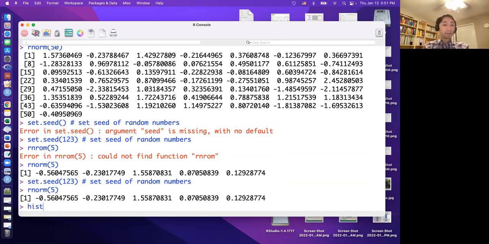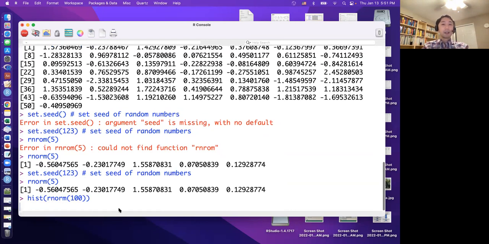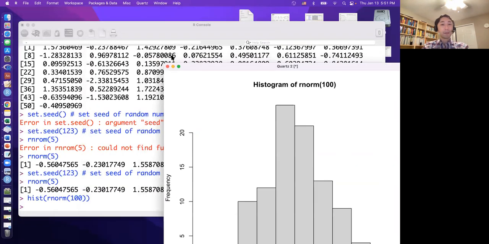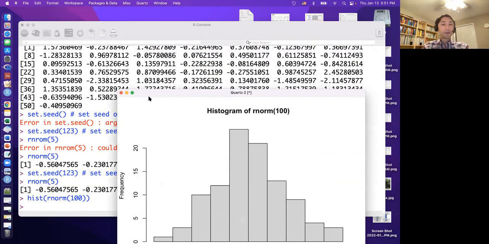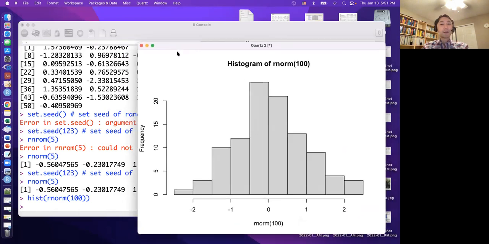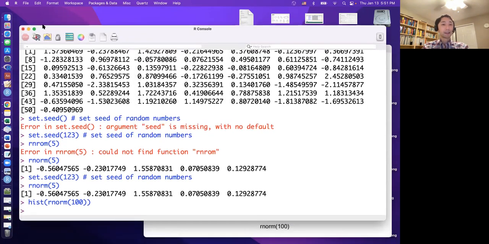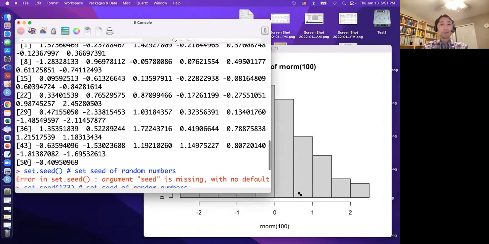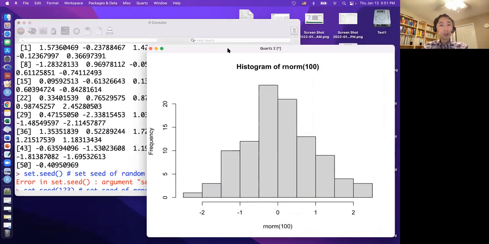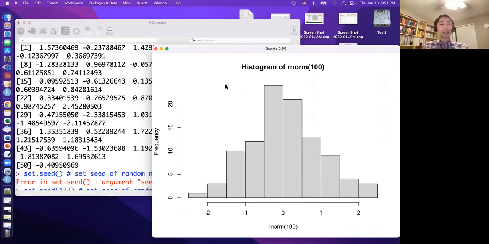R has some functionality to create graphs, for example, a histogram of 100 random numbers. Yeah, so a different window appears. I think in Windows versions of R, there is a larger window, and within the large window we have the R console, and also a window nested within the larger window to show graphs.